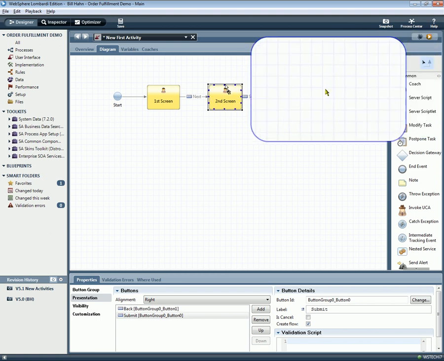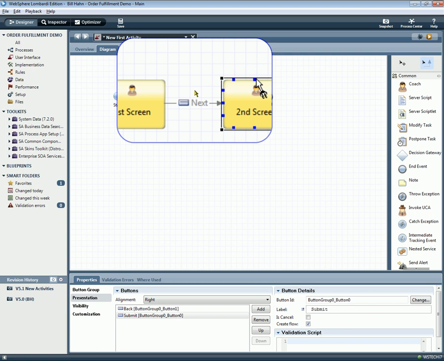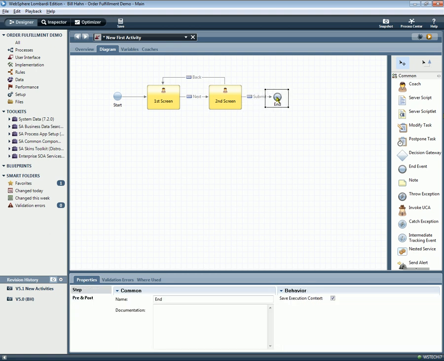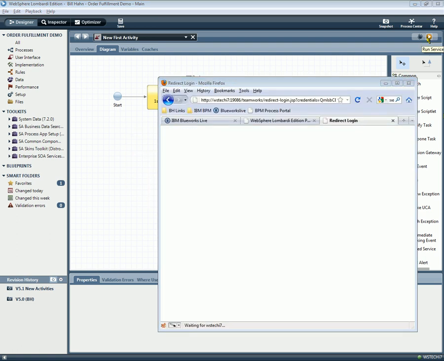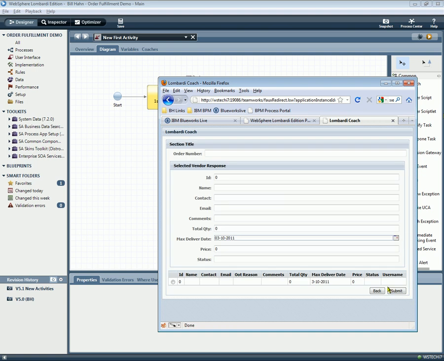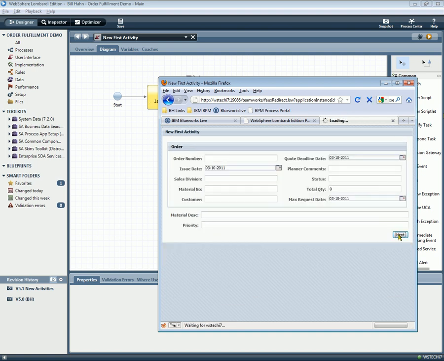Now watch what happens when I draw the connection from screen 2 back to screen 1. You notice that it picks up that back button. So it's very easy to connect these screens together and see what the navigation is and how it's going to work. Let's make sure that it really works the way we think it will by pressing the Run button, press the Playback button, and you can see that now we have a Next button on the first screen. We'll press that to get to the second screen, and then we can press the Back button to get back to the first screen.